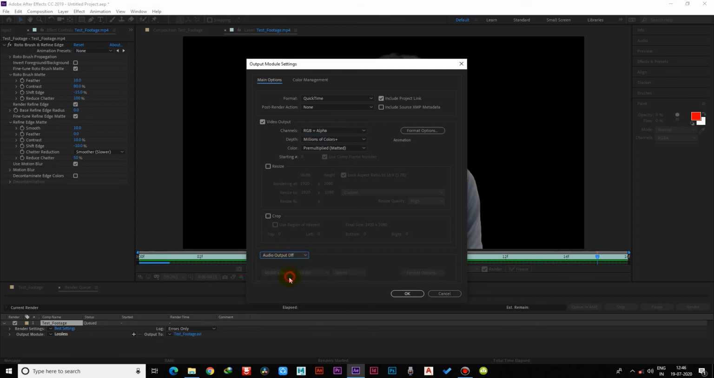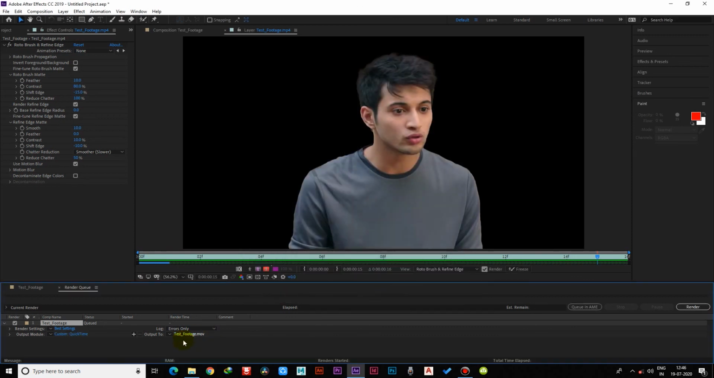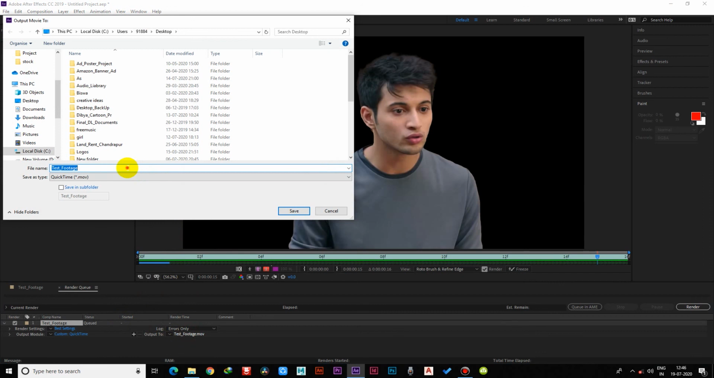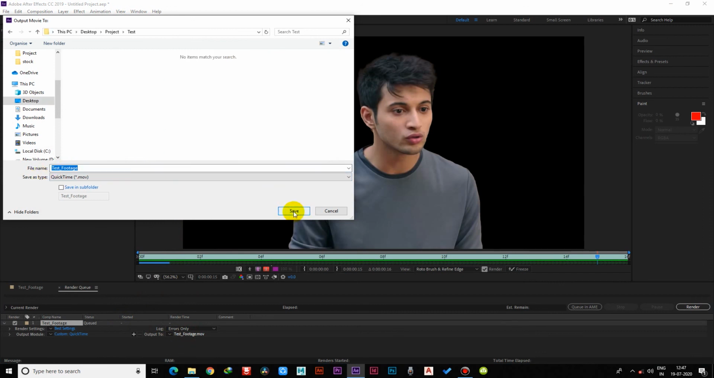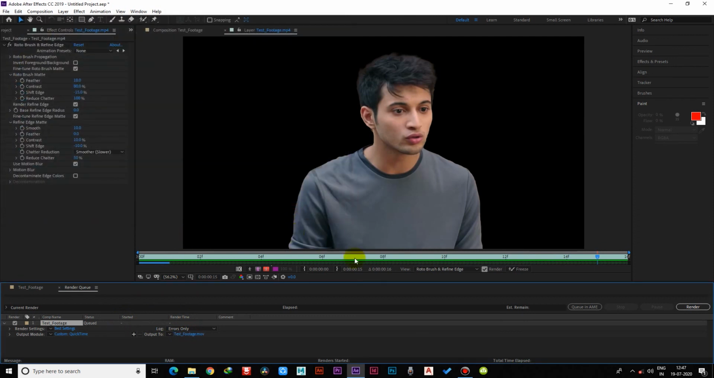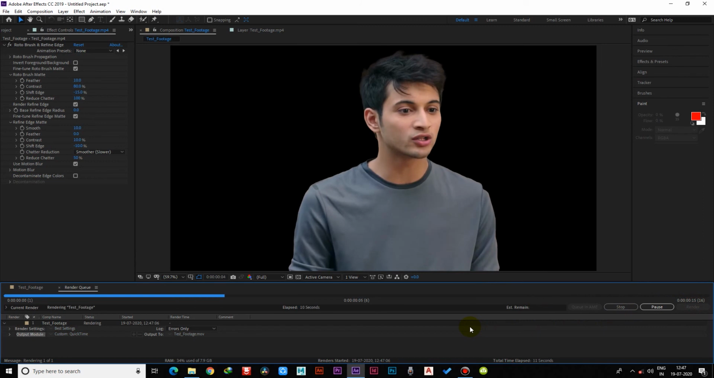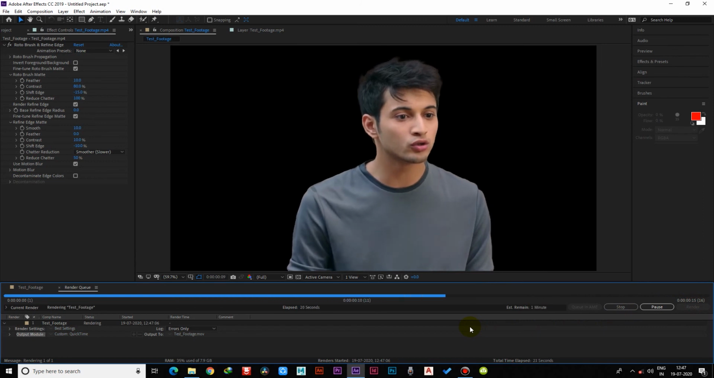For the audio option, I turn it off. I don't need it. And here we need to give the path and name where it needs to render. After all this, hit the render button. It will take some time depending upon your computer.